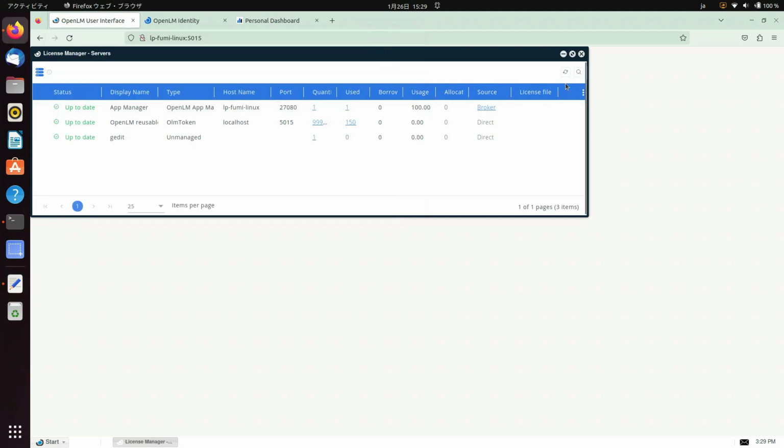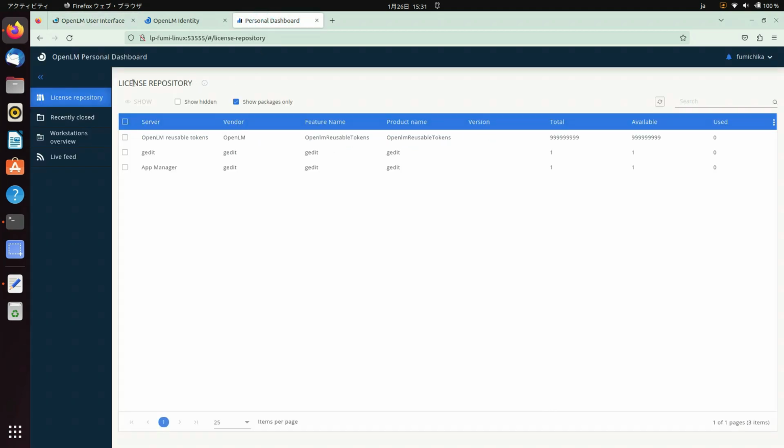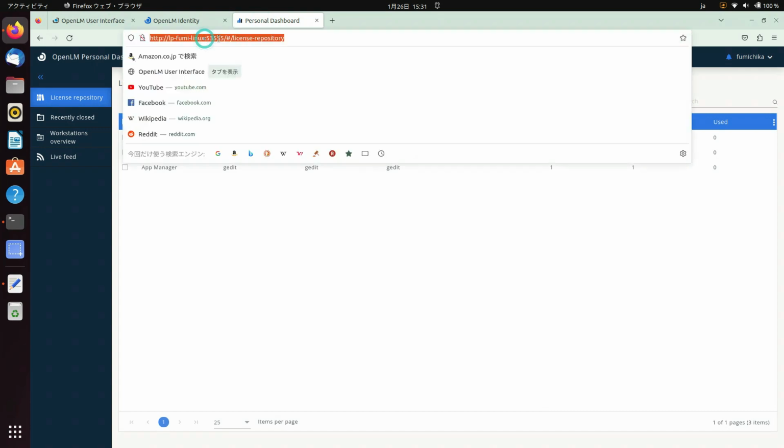And then, so agent is connected to the application manager. Application manager is connected to broker. Broker is connected to the OpenLM server. Now it's showing the checkout of the text editor, gedit, the quantity. So all components are communicating to each other.